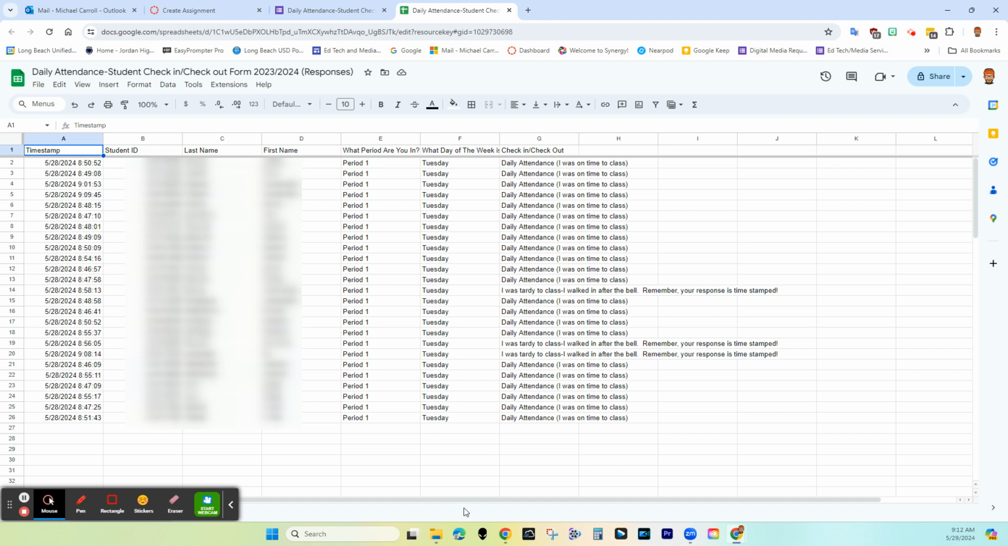Just keep in mind that when you assign the quiz, the best thing to do is to make sure you have a slot for student ID, last name, first name, period, and then usually the day of the week. It's really easy to sort things out that way. You may not think that you do need it, but it is really helpful.